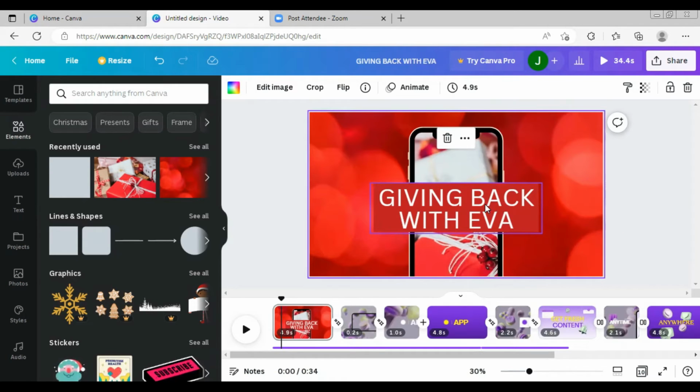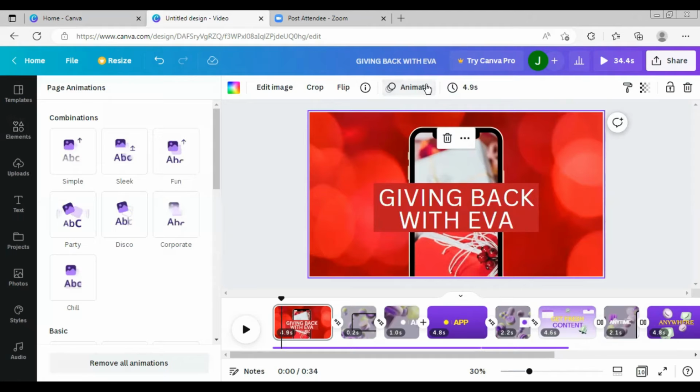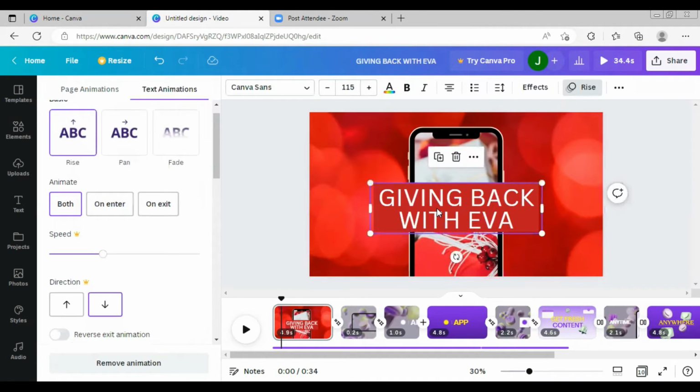So now there you have it. This scene is complete. So what I want to do now is add animation to this scene. Animation is when the text or the photos have effects that give them movement. Okay, let me explain it that way. But to do that, let's go over here and animate. And here are various types of animation. As you can see, this is a page animation.